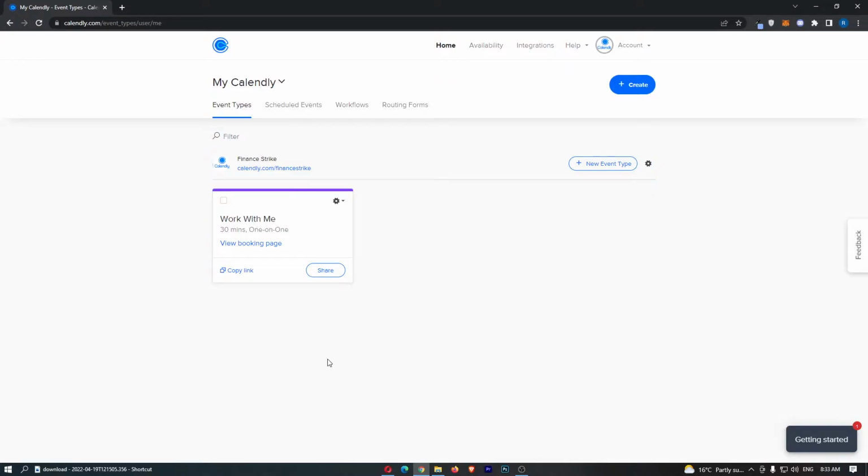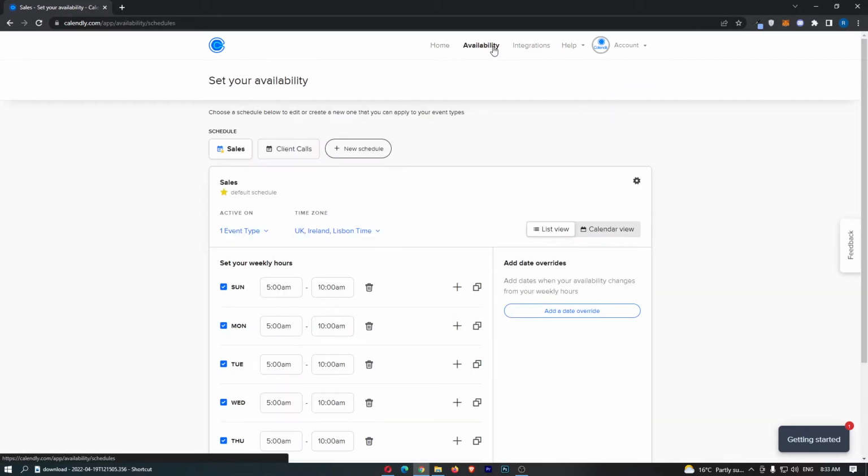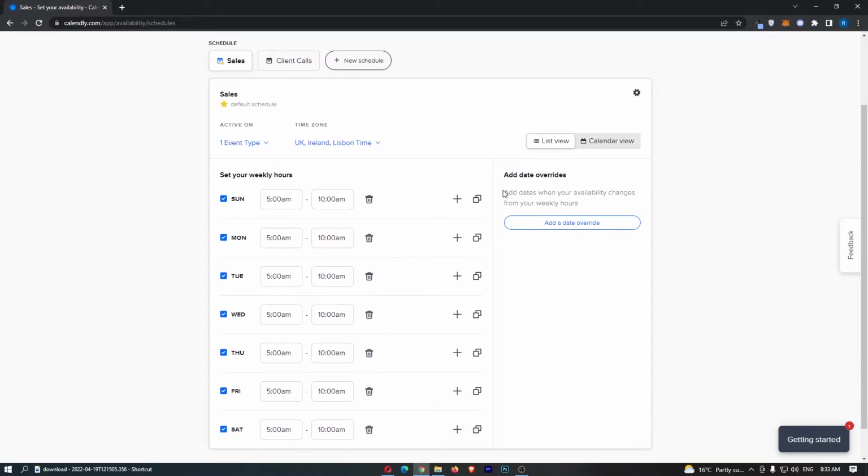Okay, so to do this, you want to load up Calendly right here. And once this has loaded up, just go ahead and sign in to your account. Now, from here, guys, all we need to do is go over to availability here at the top. Once this is loaded up, you can see we have date overrides on this right hand side.